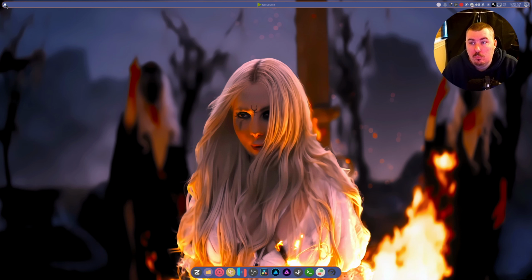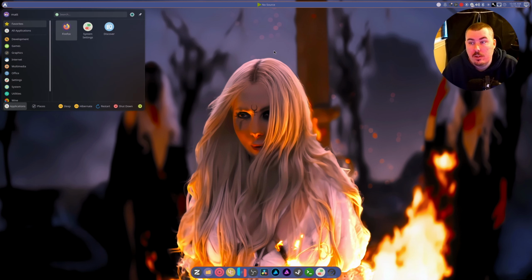So the first bug was overlapping. As you can see, the overlapping issue is fixed. Before, the start menu would pop up over top of the panel. Now that that's been fixed, things have been set right again, and I guess, yay.